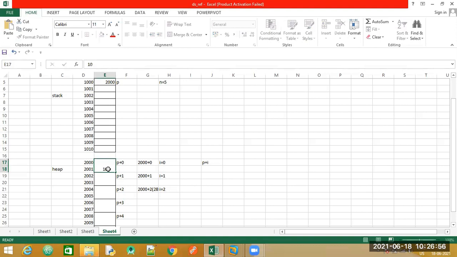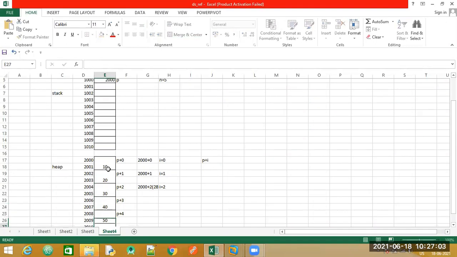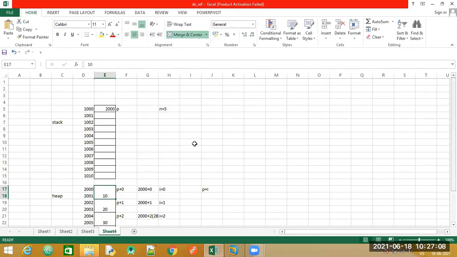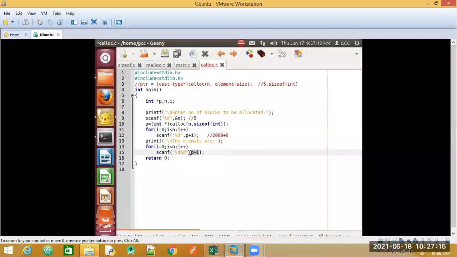Suppose I have entered, say, 5 elements. If I need the content here, if I say star of P, you know now, you will tell me it is 10. So here, I need to specify the asterisk before the pointer. Now you have a look here, star of P plus I, okay. We'll see the output now. Have a look at the output first.